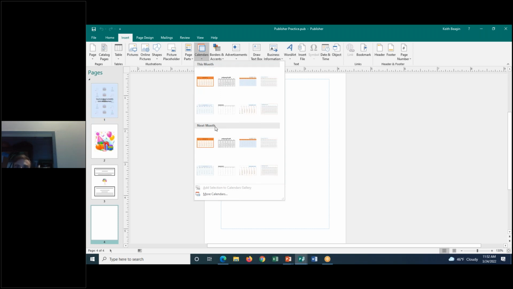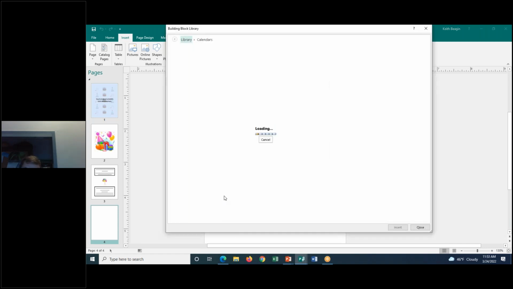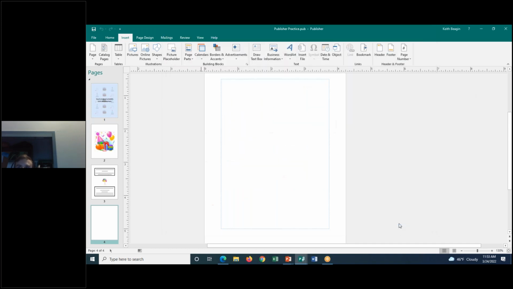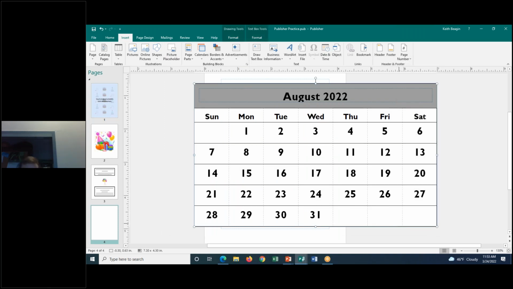We have next month underneath. And then if we needed a different month, we could go down to more calendars and select the month and year we need. So let's go to more calendars. On the right side where it says select the month, let's put in August. And we'll leave the year at 2022. And then if you want to change the kind of calendar that it's using, the template, you can. I'm just going to leave it as is, and I'll click insert.